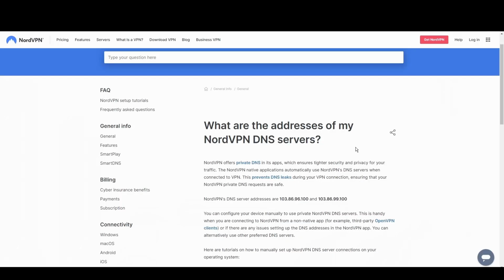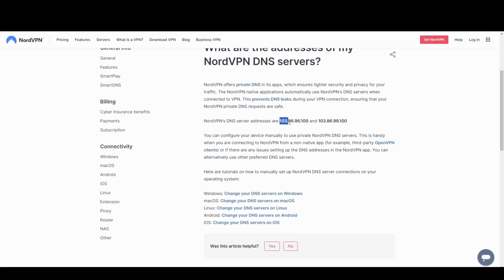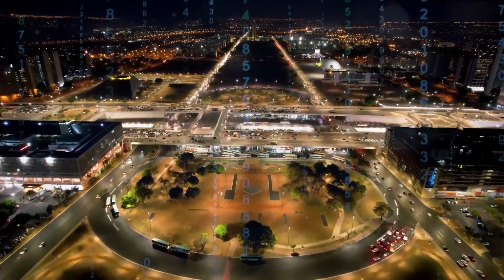NordVPN's private DNS excels in privacy and anti-censorship features. With its strong encryption and anonymity, it's perfect for users in restrictive regions or those who demand the highest level of privacy while in Miami. Utilize NordVPN's DNS at 103.86.96.100 and 103.86.99.100 for unrestricted and secure access to the digital world.